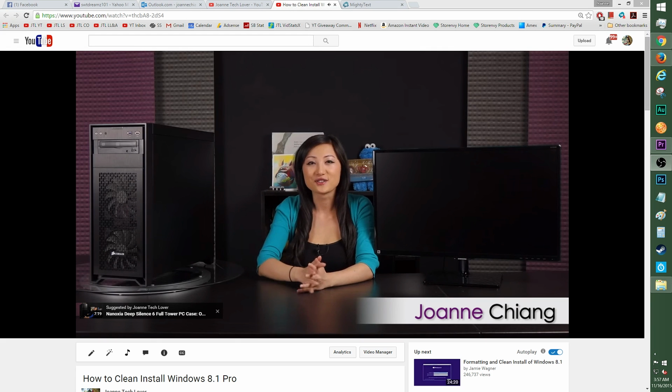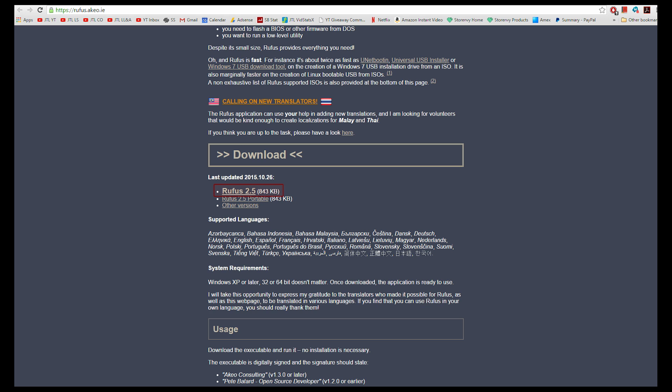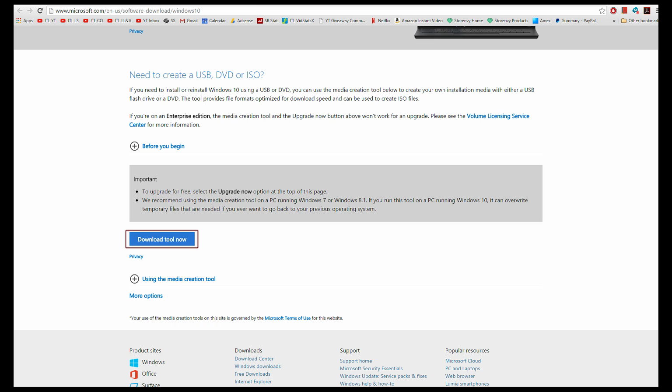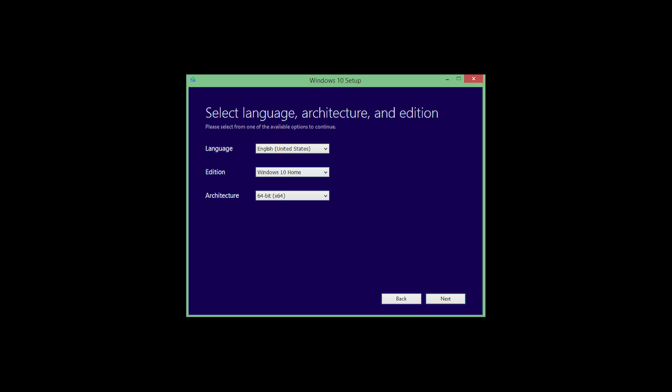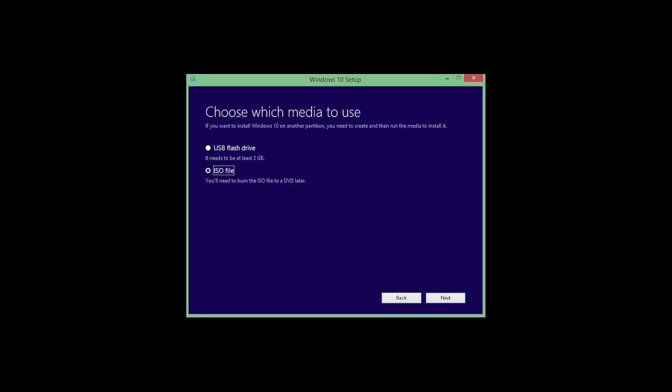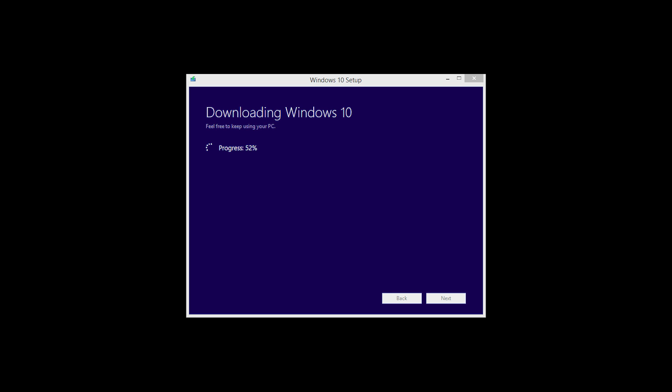For those of you who haven't seen my Windows 8.1 installation tutorial video, I'll go over how to use Rufus with the USB stick. First, download Rufus 2.5 if you don't already have it. Next, get the Windows 10 tool by clicking Download Tool Now. In the setup, choose to create installation media for another PC. Select the language, edition, and architecture. Click on ISO file. I saved a copy to my desktop, which I'll move later. Windows 10 will then start downloading.